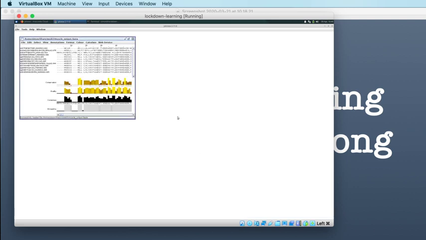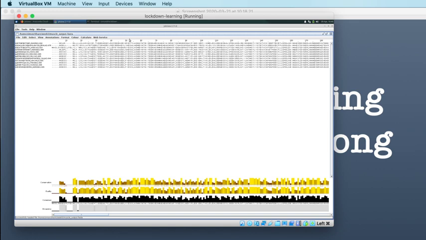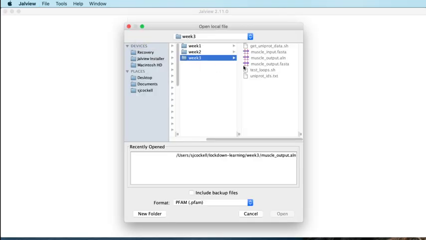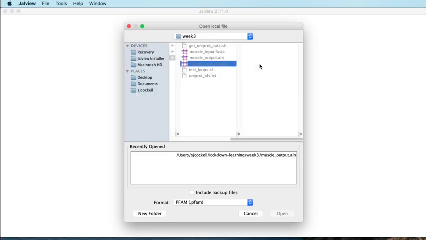So now we've got an alignment. If I maximize that window, I'll do the same in my Mac version as well. So here's Jalview, which I downloaded and installed on my Mac. So we go File, Input Alignment from File, and it's muscle output.fasta is our alignment, and it's FastA formatted alignment. There we go.